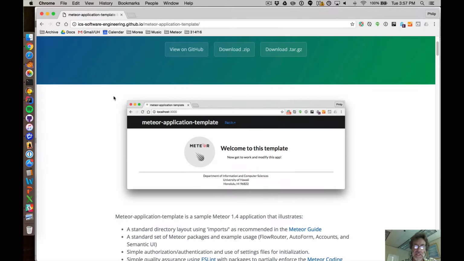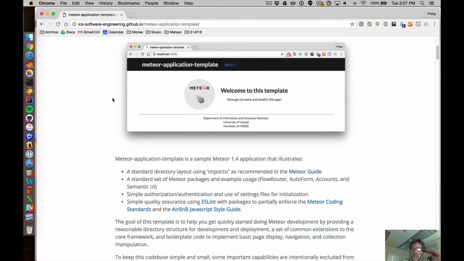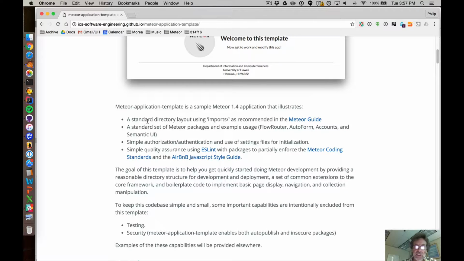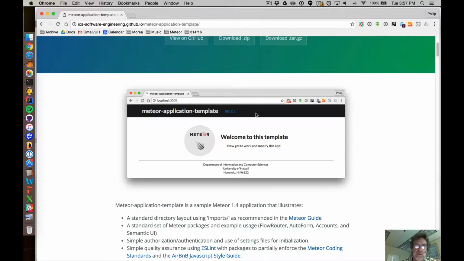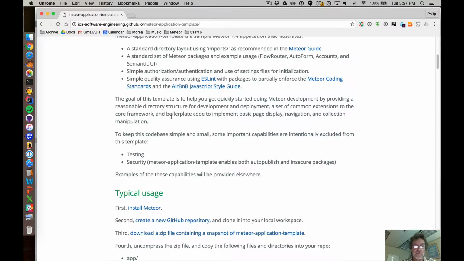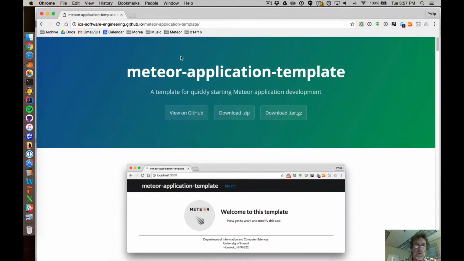One called Meteor Application Template, which is a sample application that illustrates how to lay out your directory structure as is the current best practice, standard set of Meteor packages, some simple authorization and authentication, simple quality assurance. And the nice thing is that when you build your applications off of this template, you get a lot of stuff going for free really quickly.